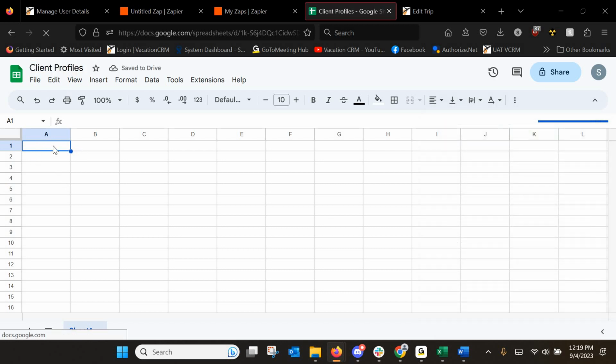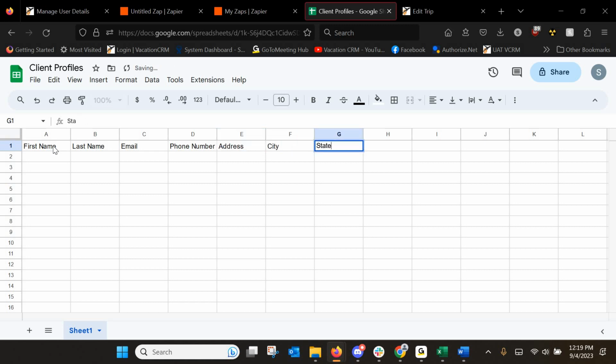And then we're going to enter column titles for the things we want. So if it's for pulling from the profile, let's do first name, last name, email, phone number. Let's just do that. That should be good. And you'll see it's saved to my drive.